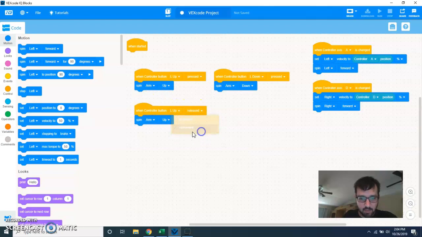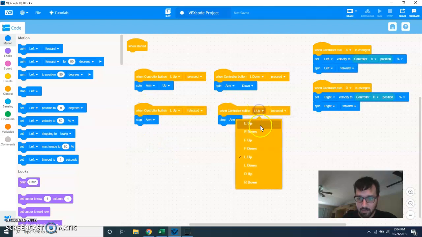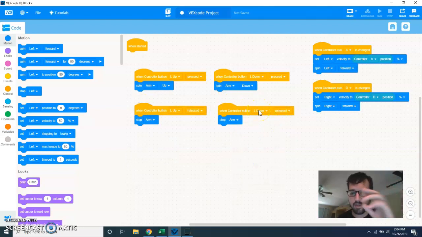When L up is released, we want the motor to stop. So we're going to say stop the arm. And when L down is released, we want to stop the arm. So when I let go of either L button, I'm going to stop it. Release, stop, release, stop. Good. Okay.